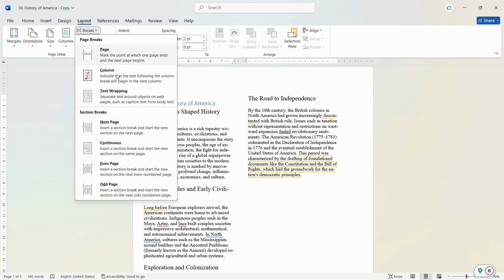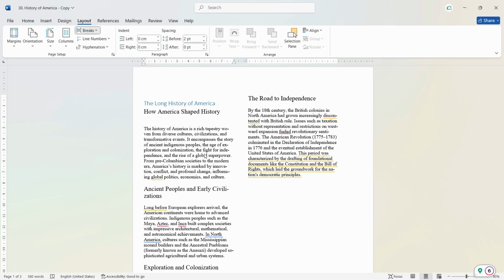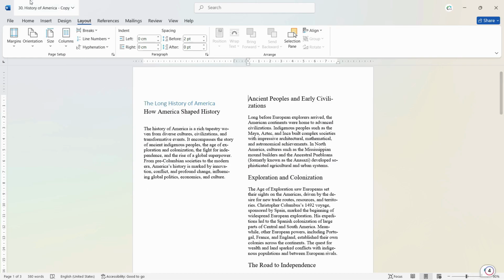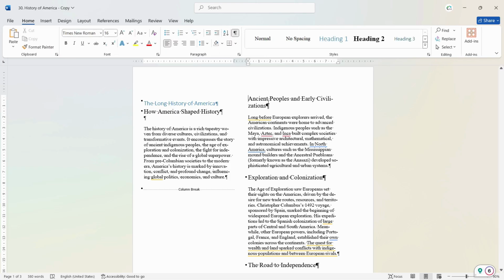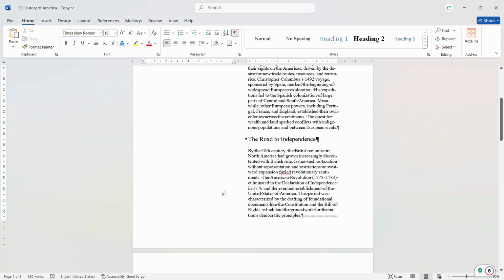So something like that. You can try around all of these options. These are amazing and you might need them in different scenarios. And this is also indicated whenever you apply any kind of break. We can check that in the non-printing characters by enabling it from the home page, and we can see here that the column break is applied. So whatever you apply here will be shown in the non-printing characters.